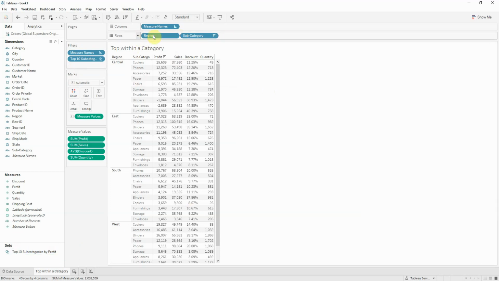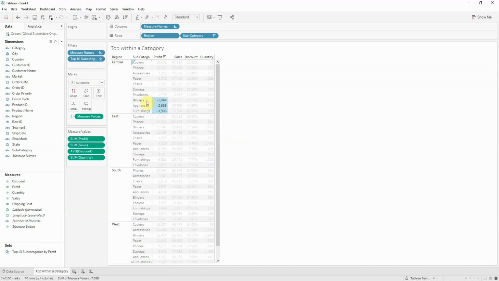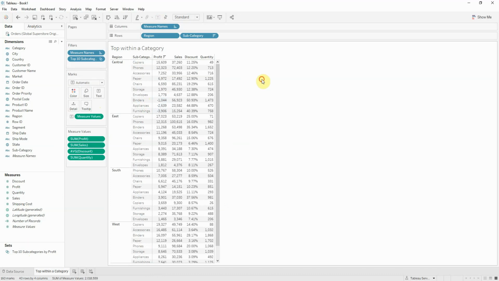We constructed this view by bringing region and subcategory to rows, then making a table with measure names and measure values, and we dragged our set onto filters. And we get this image. I could say it's okay, but I can't help noticing that binders is here and has negative profit, and appliances and furnishings also, and they're in my top 10 profits for Central. Honestly, that sounds a little dubious.